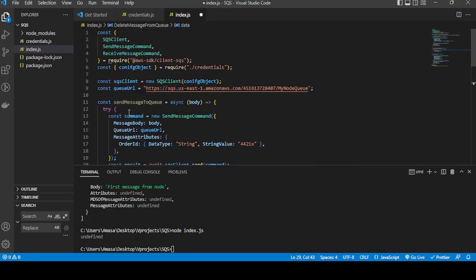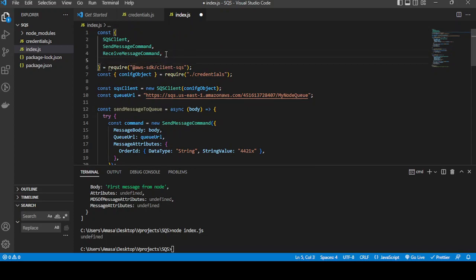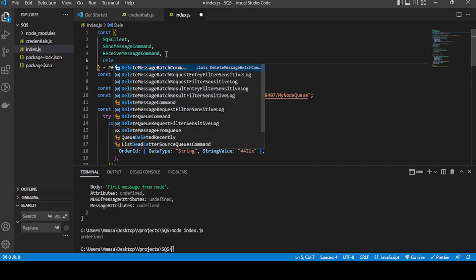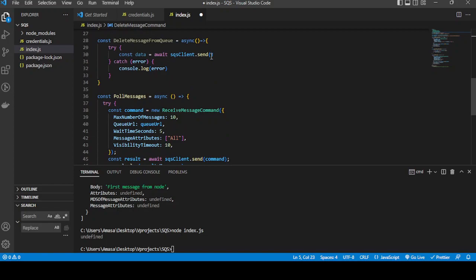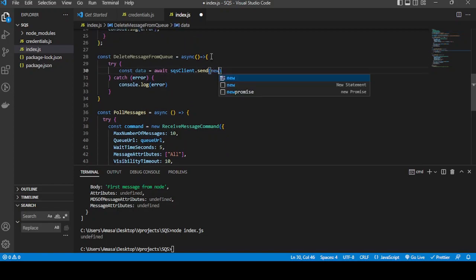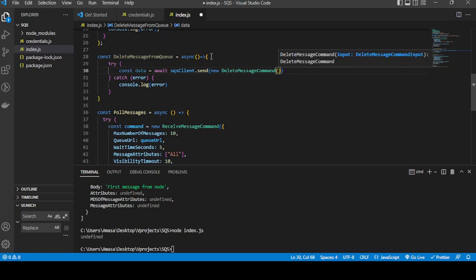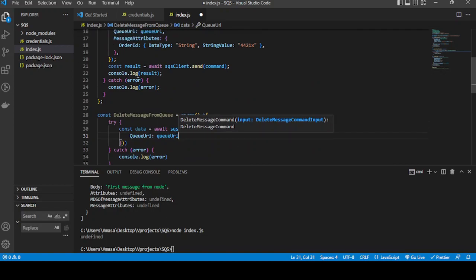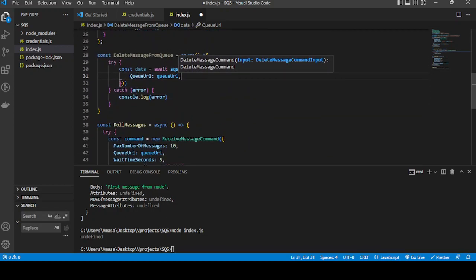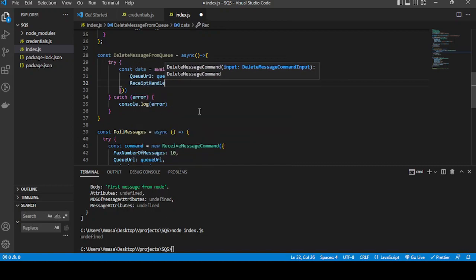send. So we also need another command from the SQS package. I think it's called DeleteMessageCommand. Yeah, DeleteMessageCommand, which is going to be this. I think it accepts an object. So basically it accepts the queue URL that we set up earlier as a global variable right here. And then it also accepts the receipt handle. This is something that's going to be sent to us automatically once we pull for messages.